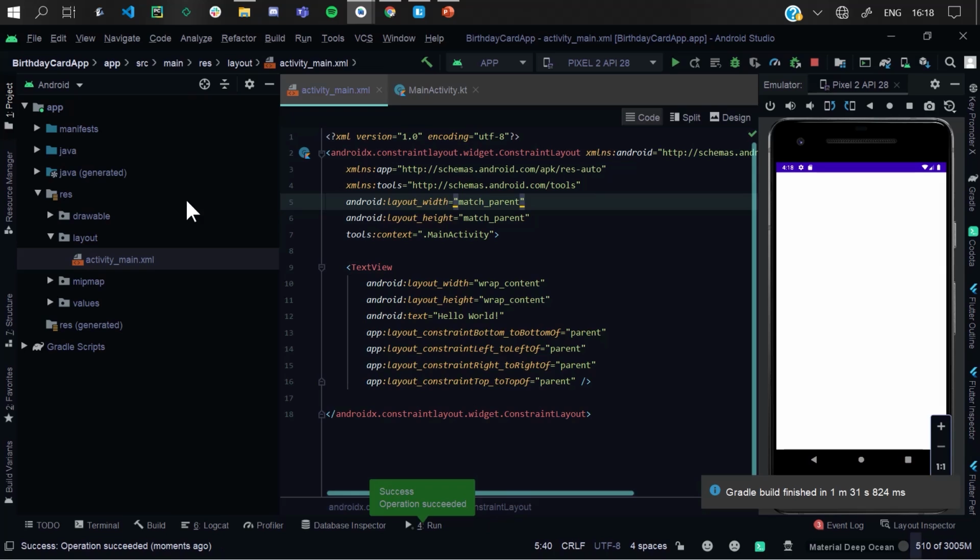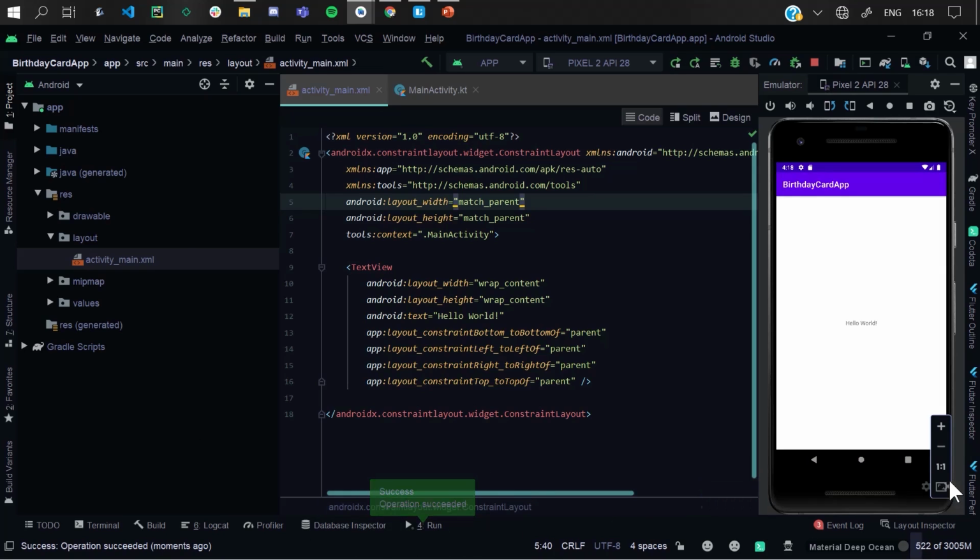You can see it is installed successfully, and yes, you have run the Hello World app on your first Android app. It is perfectly working fine. So you can see the Hello World up here. Now this is not what we really aim for. We have to change some things, right?